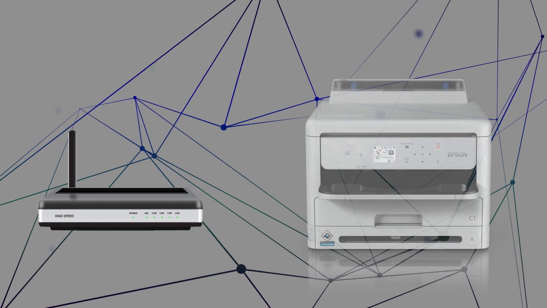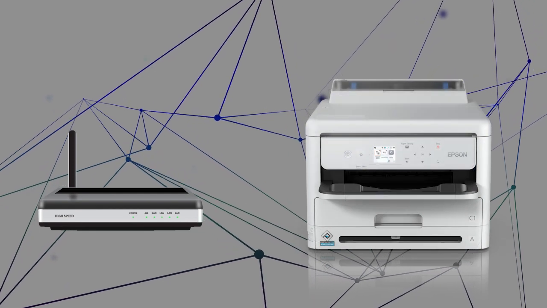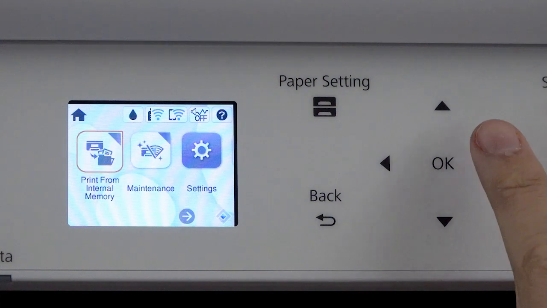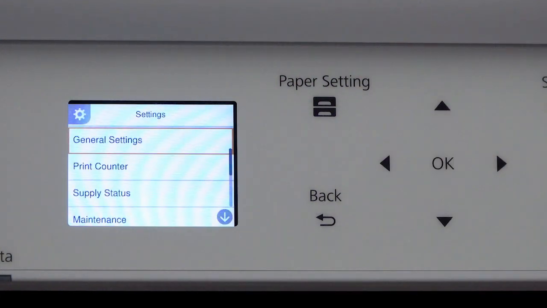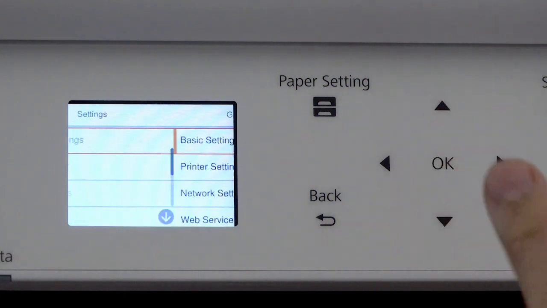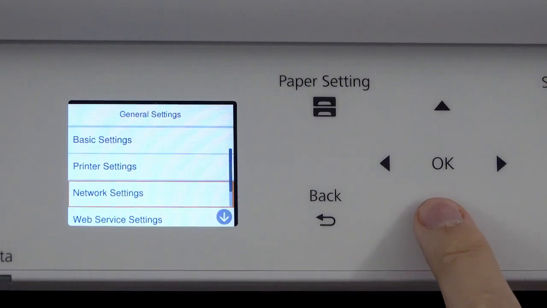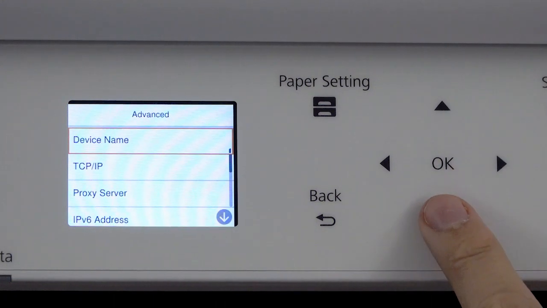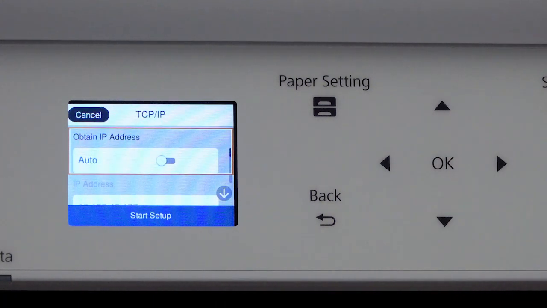First, assign a static IP address to the product. After you connect your product to the network, select Settings, General Settings, Network Settings, Advanced, and TCP/IP. Set Obtain IP Address to Manual.